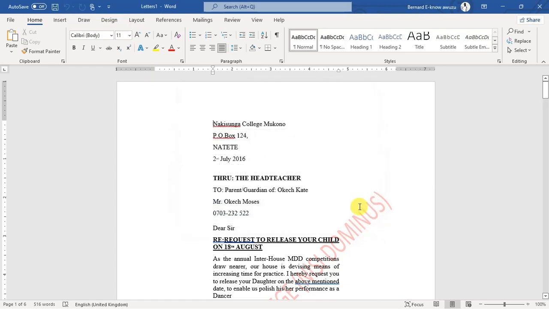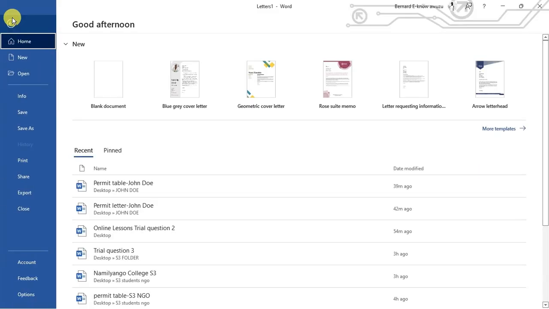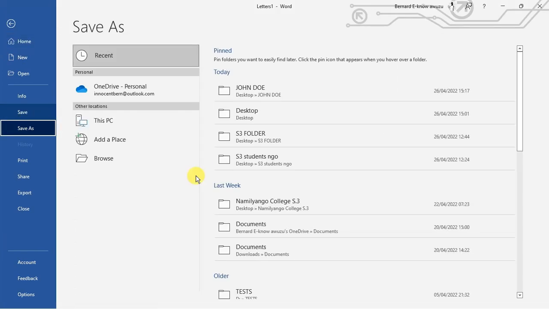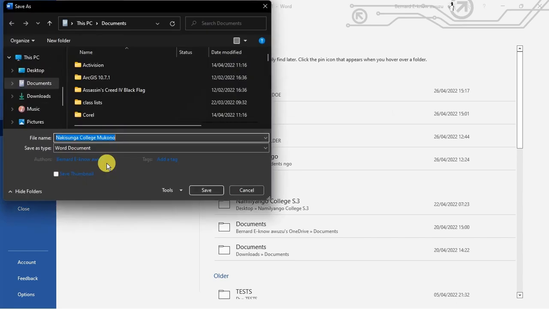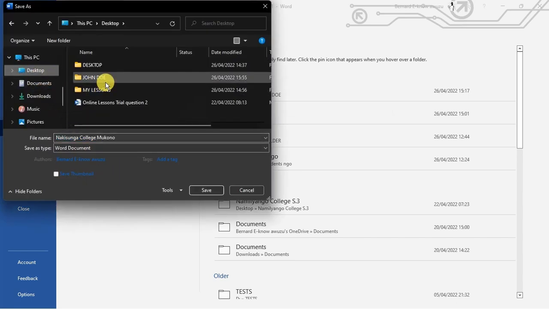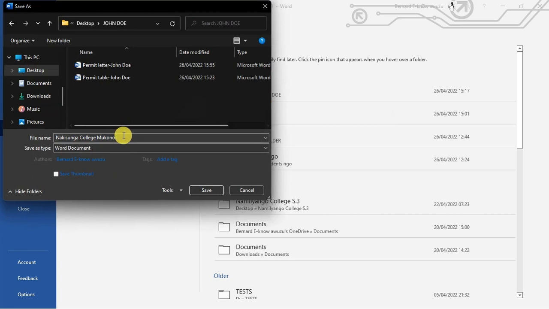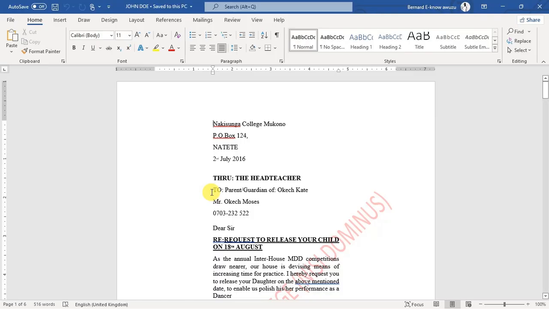Okay, this time let's use the most appropriate way. You click on File and then click on Save. When you click on Save, you'll have to browse to your folder, and our folder is right there. If you don't see it there, you'll click on Browse and then select Desktop and find John Doe. So we are supposed to save this document with our names, John Doe, okay? And then click on Save. Now I have saved my letters to my folder with my names.